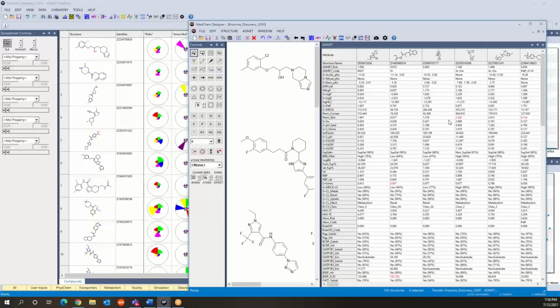I will just say that in situations where you have related analogs and you want to see quickly what the impact might be in terms of predicted properties, it's very easy to scan through these analogs and realize what may be the results from certain chemical changes within a series of compounds.